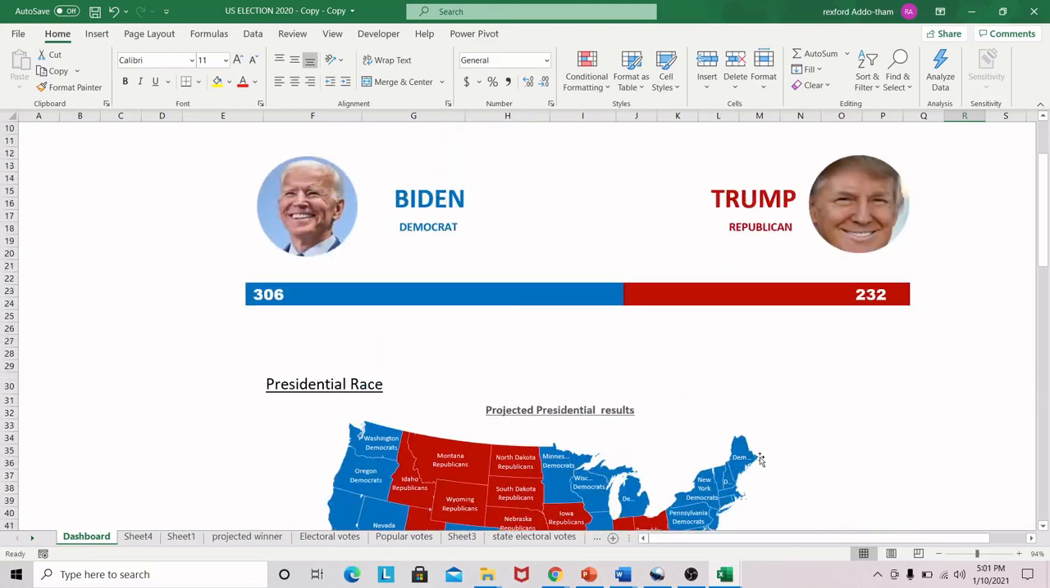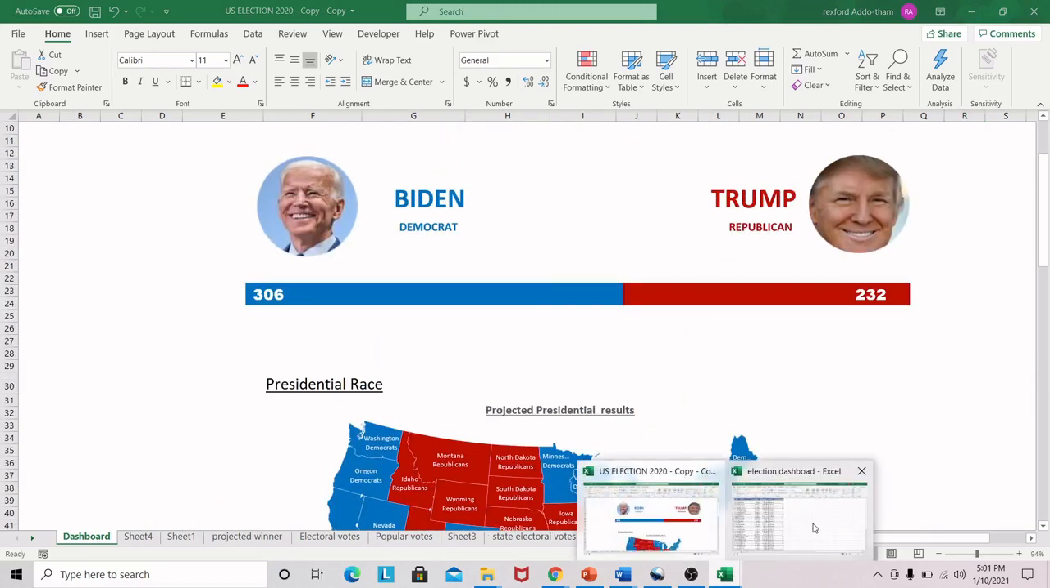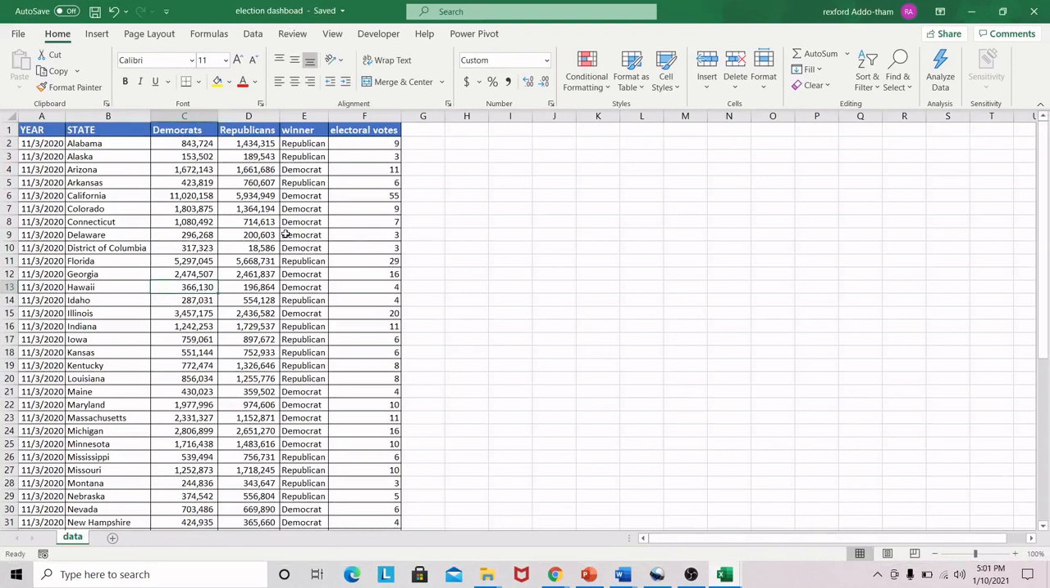So let's go to a new workbook and start building something similar to that. In this workbook, we have the years, the state, the popular votes won by Democrats and the Republicans, the projected winner for each state, and the electoral votes for each state.